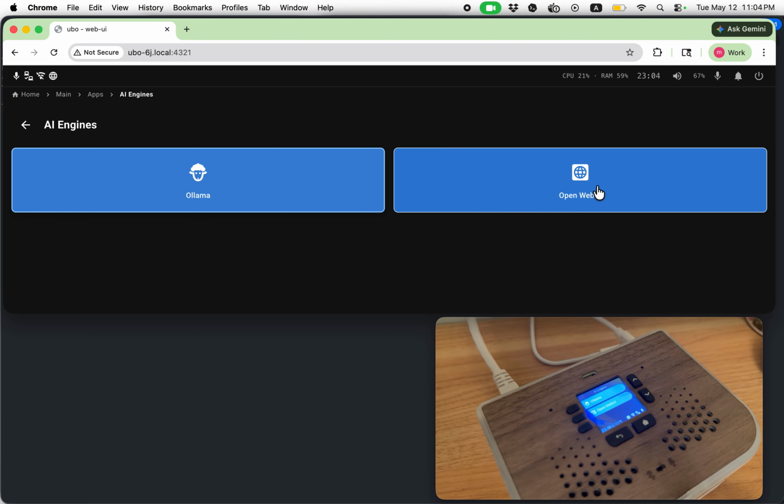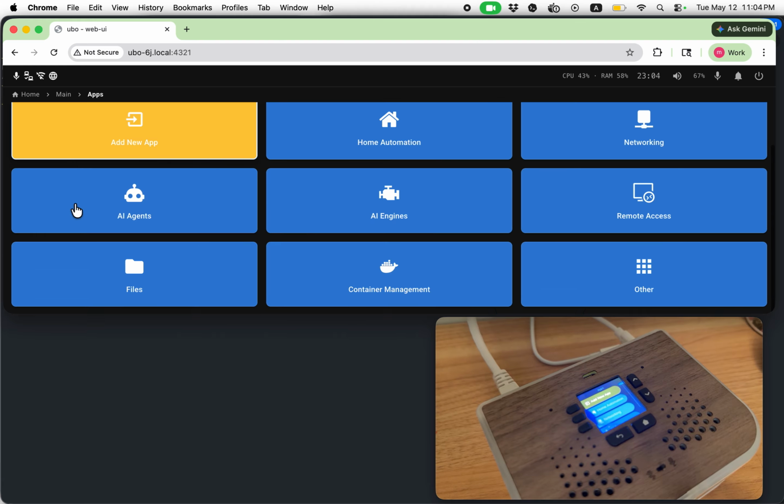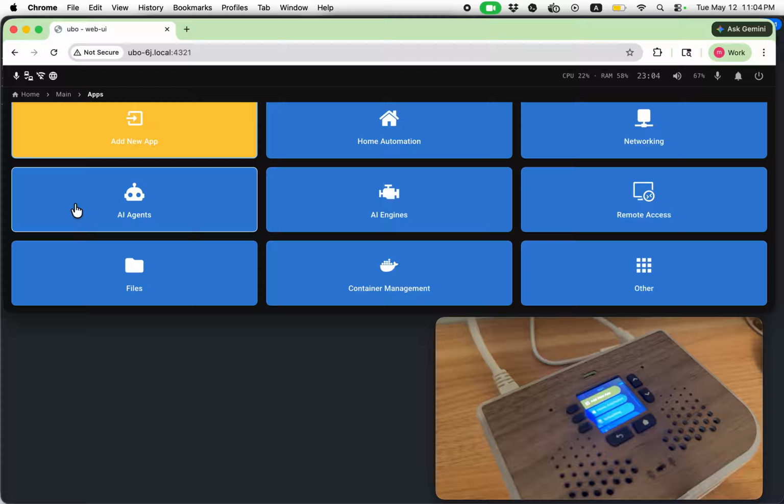And then for AI engines, you can run Ollama and OpenWebUI. OpenWebUI is really not an engine, so maybe I should move it somewhere else. With Ollama, you can run local models, depending on how much RAM you have. We offer a list of models that you can pick from, but you can always go into the code and add other models if you want. Yeah, okay, so that's pretty much it.